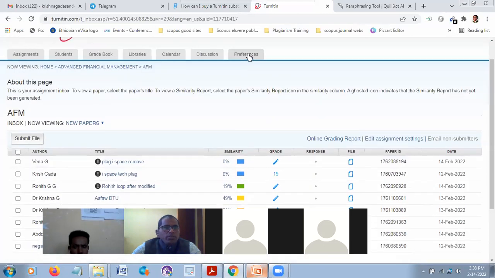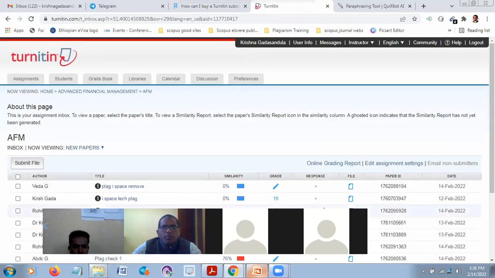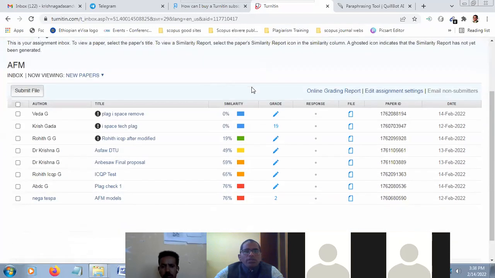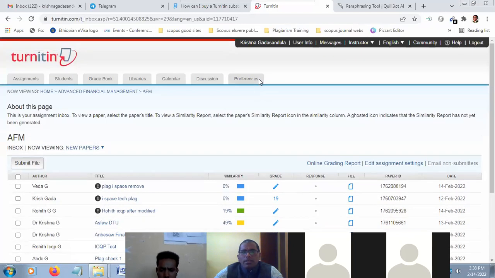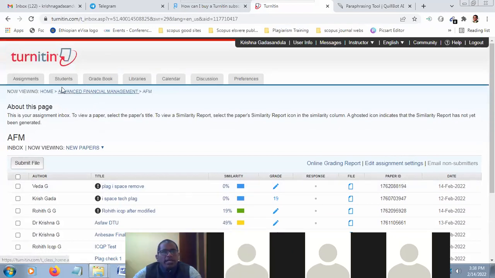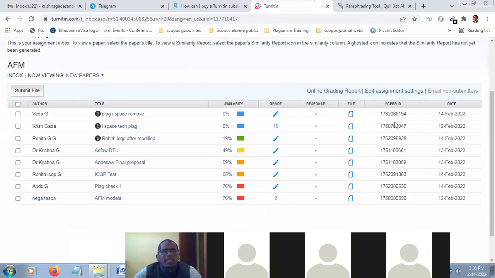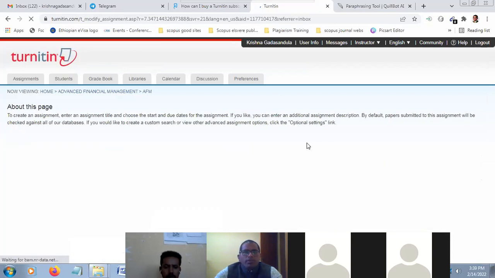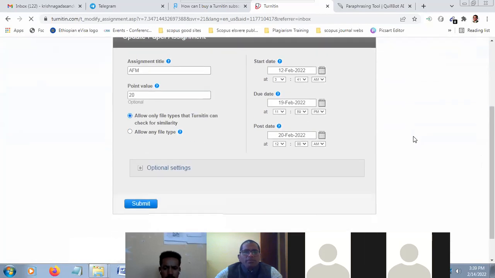And Turnitin, you see, I told you regarding repository, non-repository. Where is that, sir? This repository, non-repository setting, we can do in two ways. One is after creating an assignment or before creating an assignment. Here I have created the AFM, Advanced Financial Management assignment. Here, edit assignment settings. Here one option is there. Click on it. Edit assignment settings. You see?